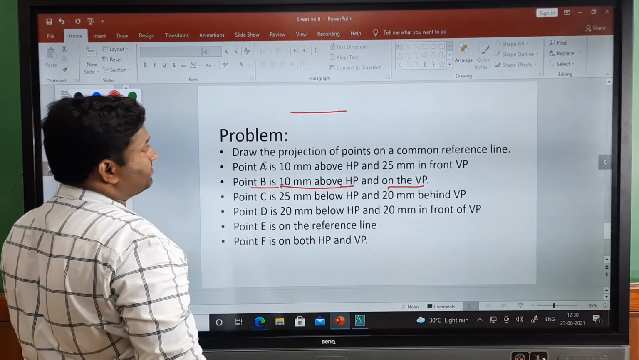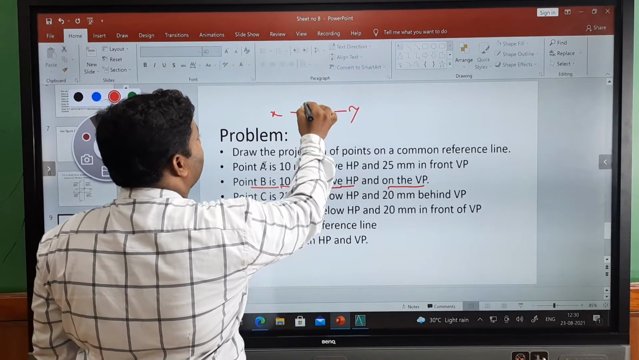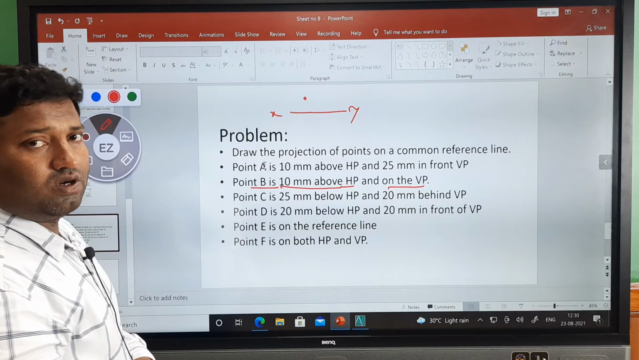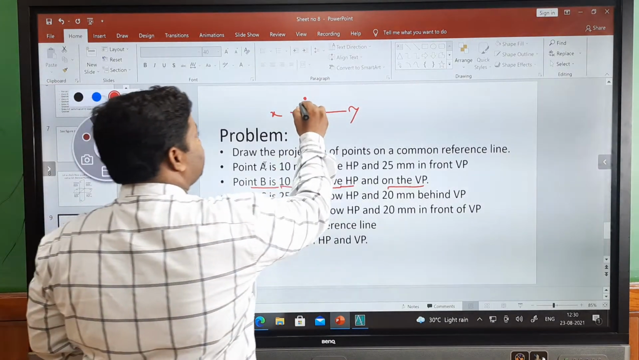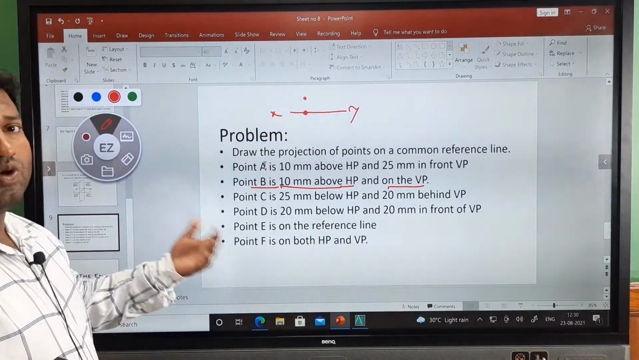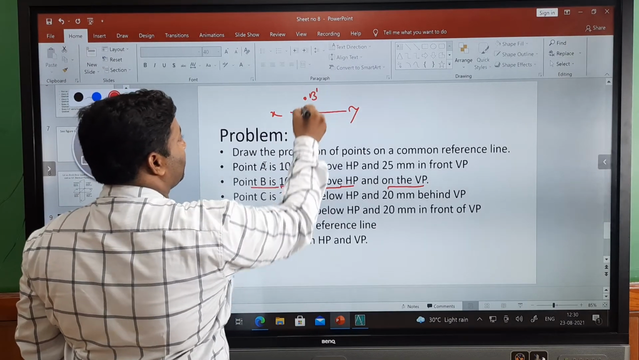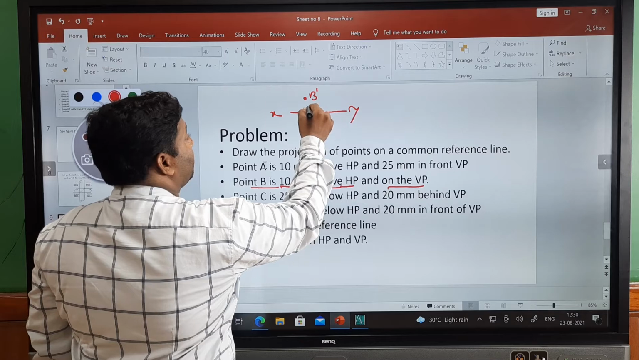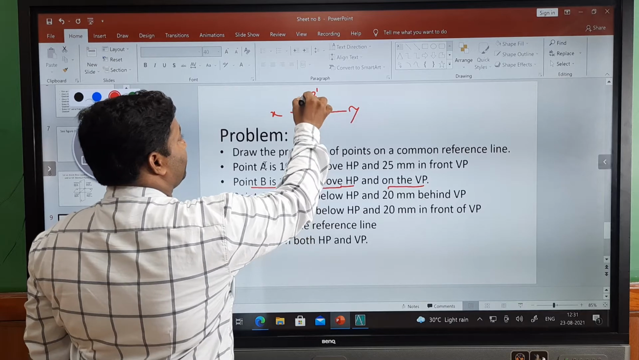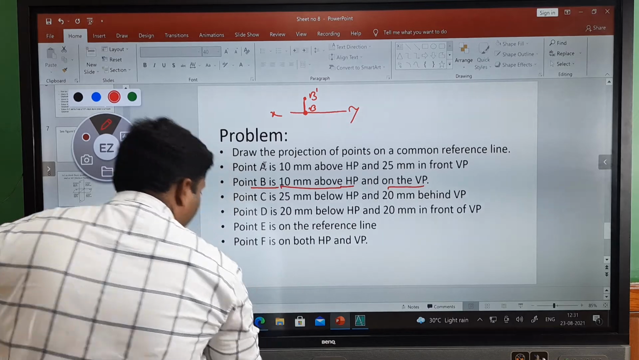Suppose this is our reference line, X, Y. Now the point is 10 mm above the HP. As we know that whatever the object is there which is above the HP, we will draw it above the reference line. Now at the same time, it is representing on the VP. Either it may be on VP or HP, we have to draw the point on the reference line only. So here above the HP is nothing but B complement, and on the VP is nothing but here B. This is the projection of that point, B complement comma B. So now we will draw this object in the AutoCAD.